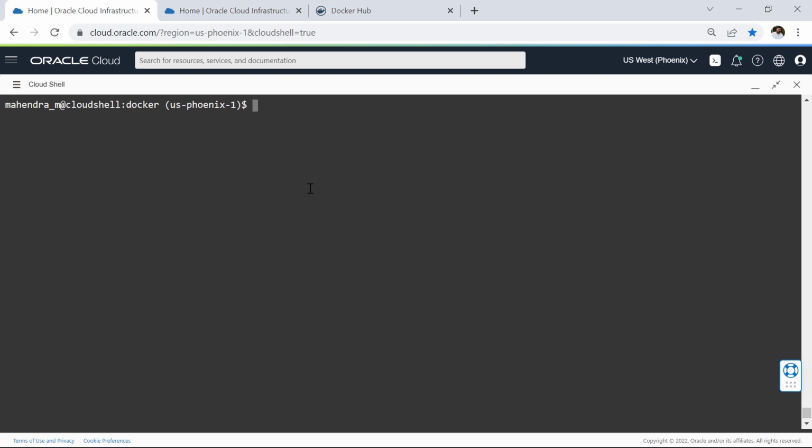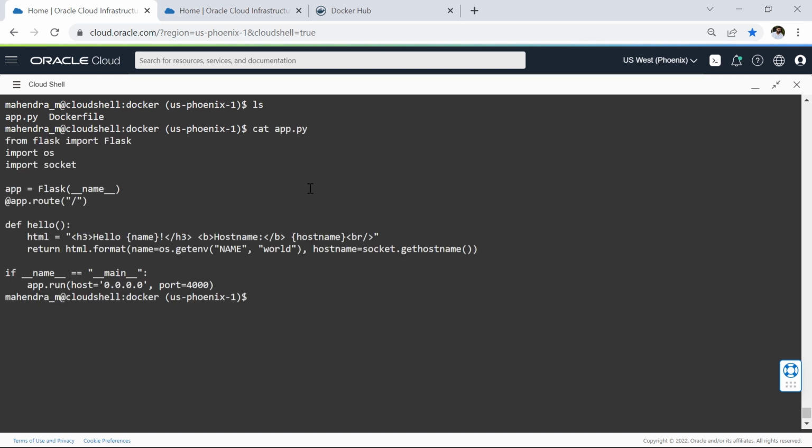So let's get started. Alright, so I have this application coded in Python. Let me quickly show you the application. This is my application, which basically prints hello world on the screen along with the hostname of the machine. I have also written a Dockerfile which will create a Docker image for my application. Let me show you the Dockerfile.